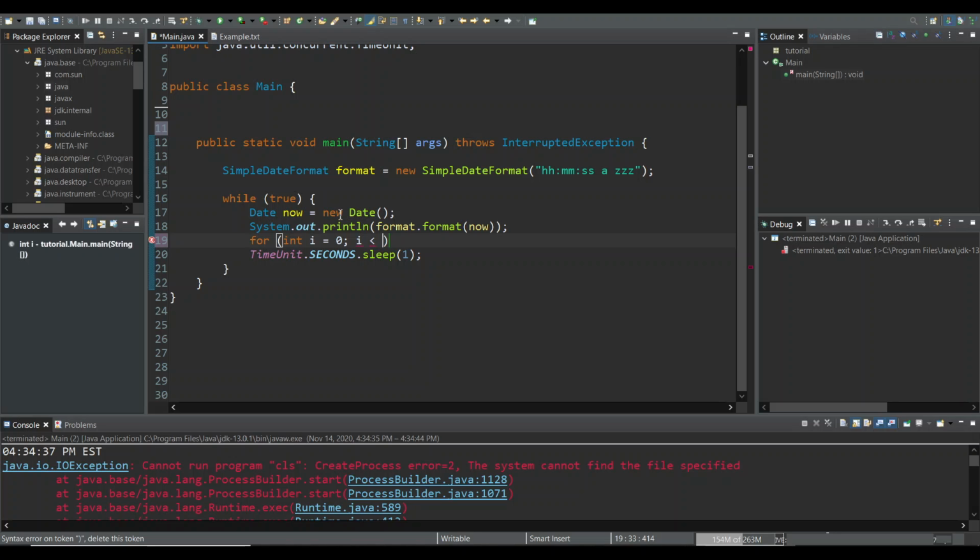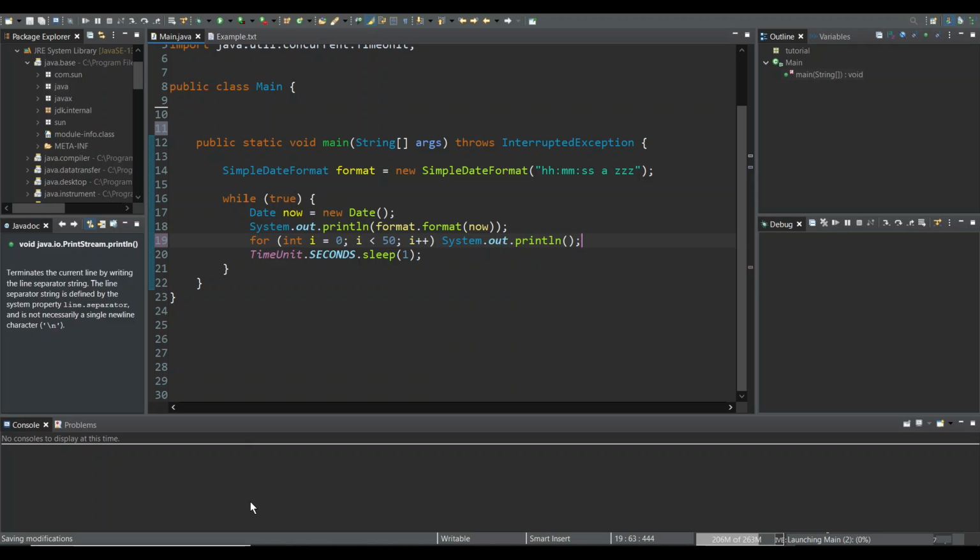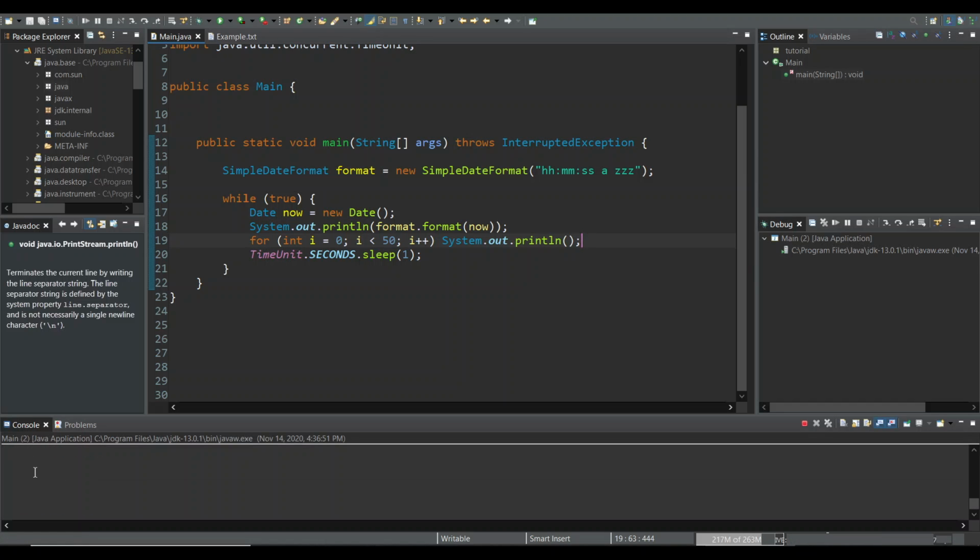So we do, if i equals 0, i less than 50, i plus plus, we can do System.out.println with nothing inside. That way it'll just create a bunch of random new lines. You can see again, Eclipse is also bugging out, but you can sort of see that it is slowly counting up.